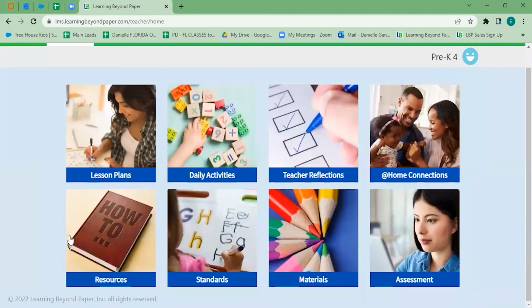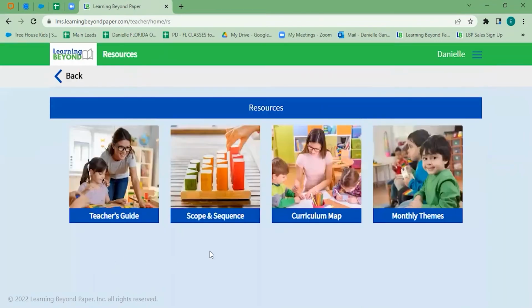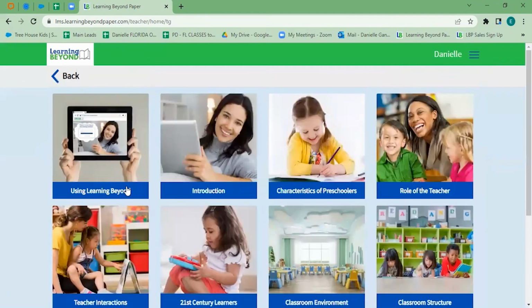The next section we're going to have is resources. So under resources, this is where you'll find your monthly themes, your curriculum map, your scope and sequence, and your teacher's guide. The teacher's guide is going to include this first tile, using Learning Beyond paper. So whenever your teachers first log into the curriculum, this is going to take them through step by step. Where do I find everything?